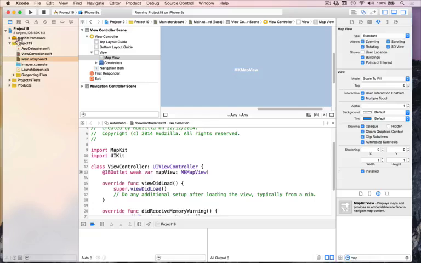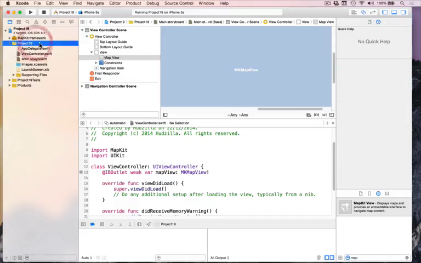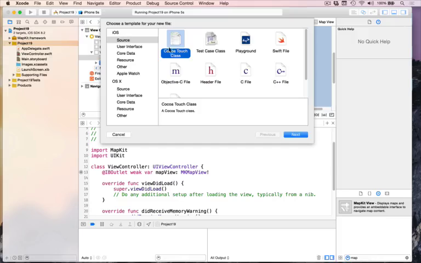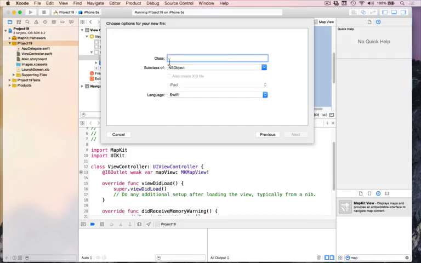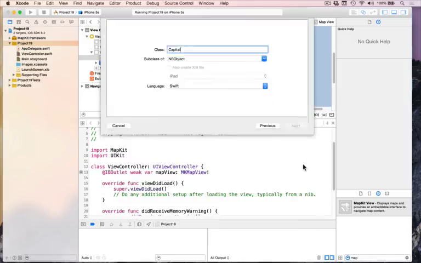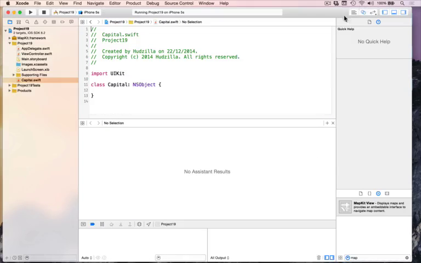So right click here on project 19, this yellow folder area, choose New File, choose iOS Source, Cocoa Touch Class, subclass from NSObject, and for class name, call it Capital, like that, to hold capital cities. Press Next and press Create. I'll bring up the standard editor so I can see more on my screen. So it must be a class.